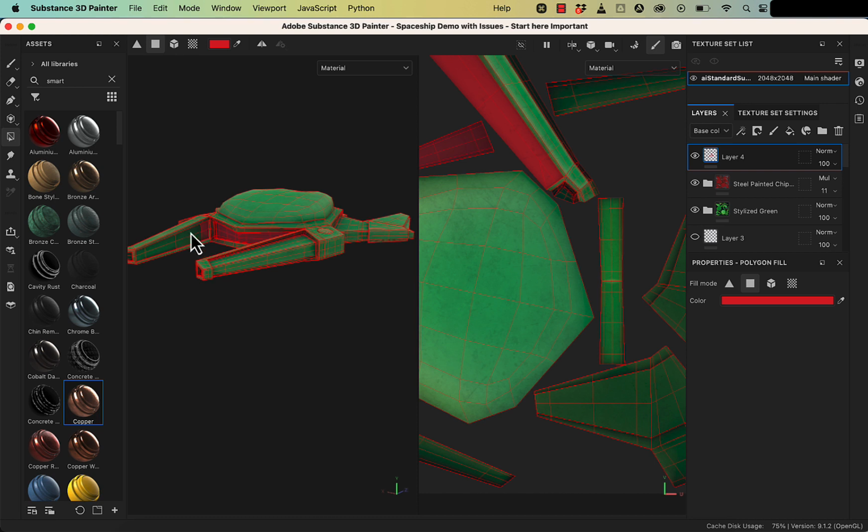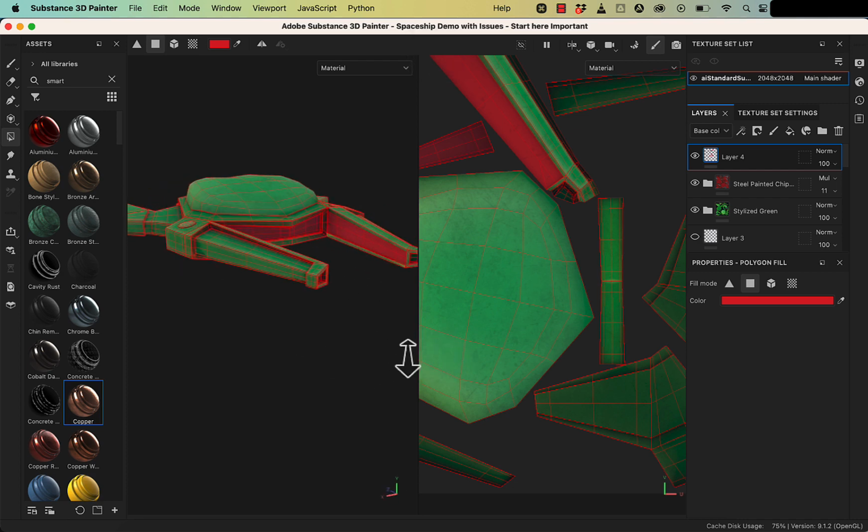And I can do the same thing here. So if you're trying to get very specific with your fills, I highly recommend you turning on this polygon fill and using the UV chunk.